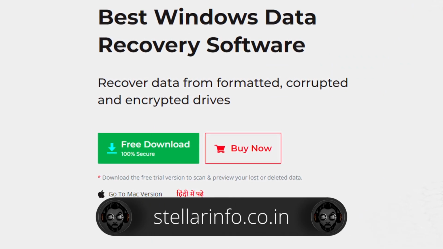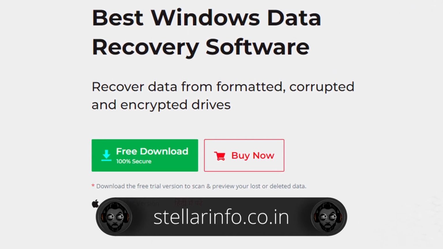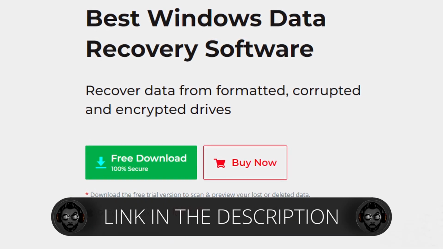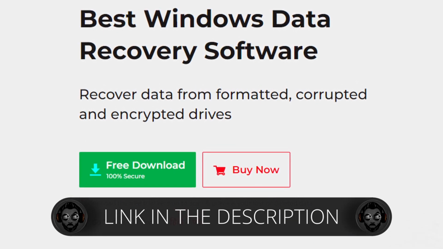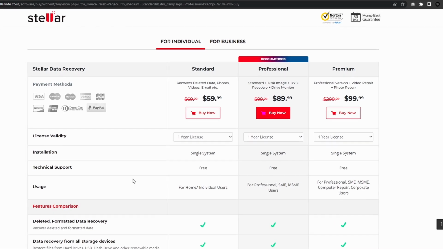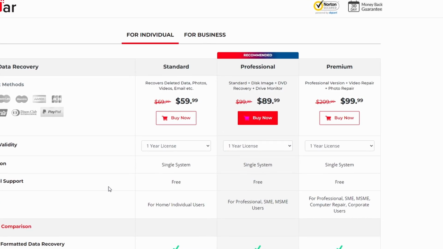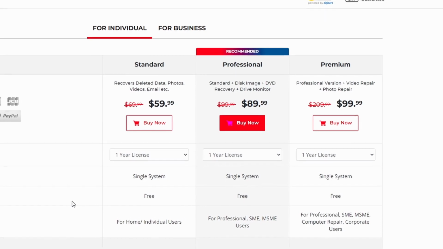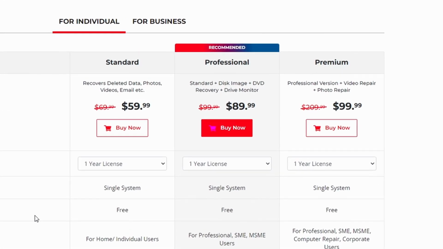The software is free to download from the Stellar domestic website, or simply you can click on the link in the description of this video and it will send you right there. As previously mentioned, it is available for both Windows and Mac, and it comes with 1 GB of free data recovery with standard file recovery tools.